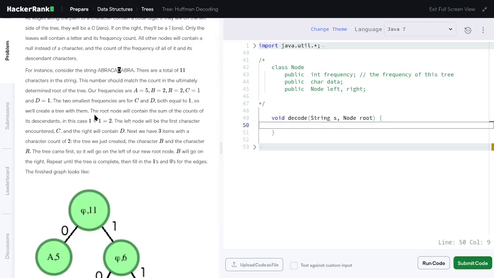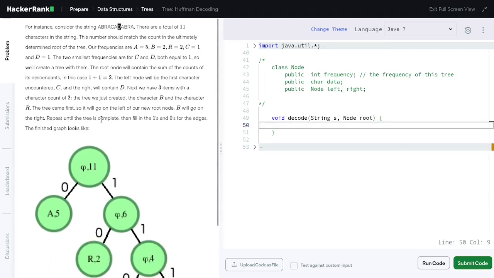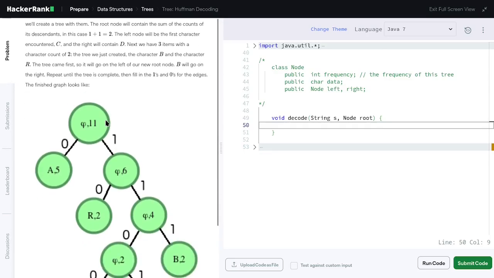The 2 smallest frequencies are for C and D, both equal to 1, so we will create a tree with them. The root node will contain the sum of the counts of its descendants. In this case, 1 plus 1 equals 2, and the left node will be the first character encountered, C, and the right will contain D. Next, we will have 3 items with a character count of 2: the node we just created, character B and character R. The node we just created came first, so it will go on the left of our new root node, and B will go on the right.